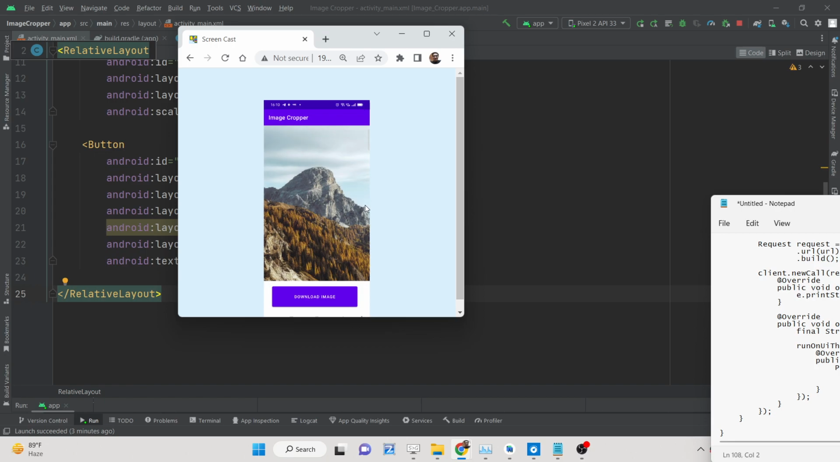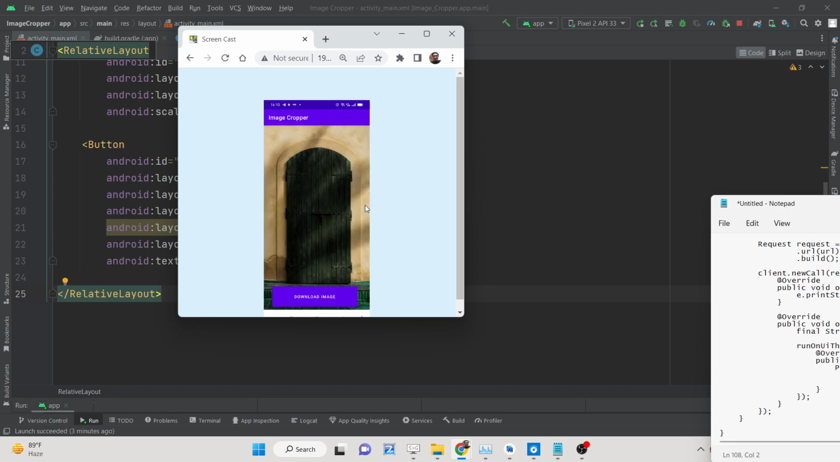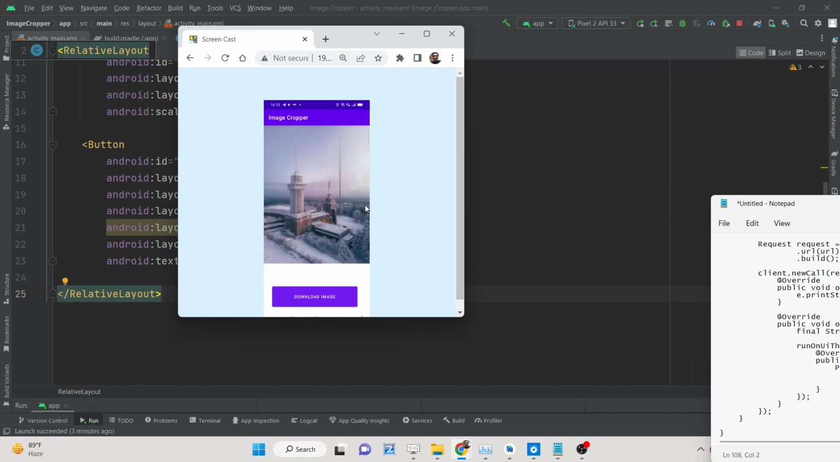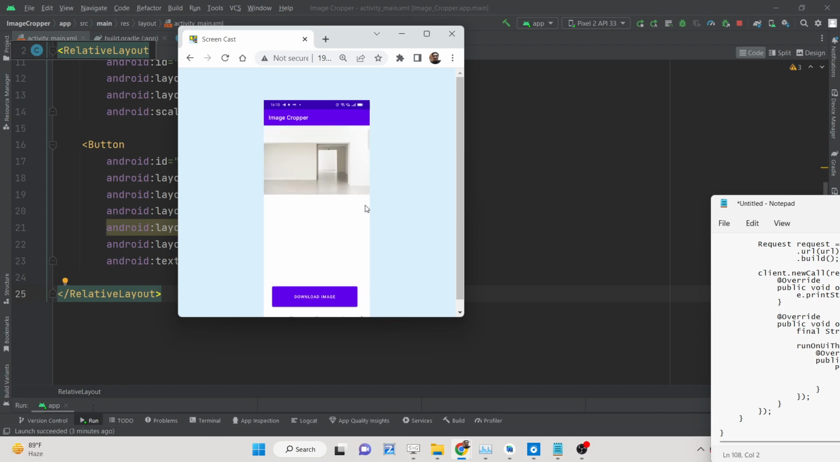If you click the button, every time it will make an HTTP request to the Unsplash API, fetch a random picture, and display it on the mobile. So it's a very fun little application. You will get to know how to call an HTTP request to an external API using two libraries of Android and Java, which are OkHttp and Picasso.